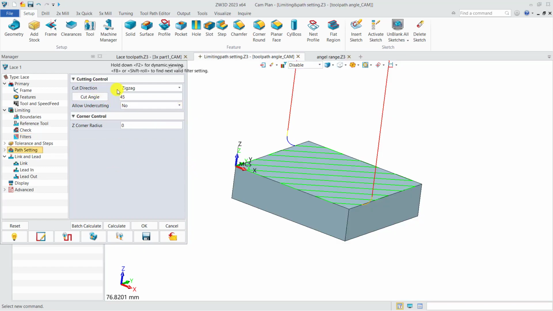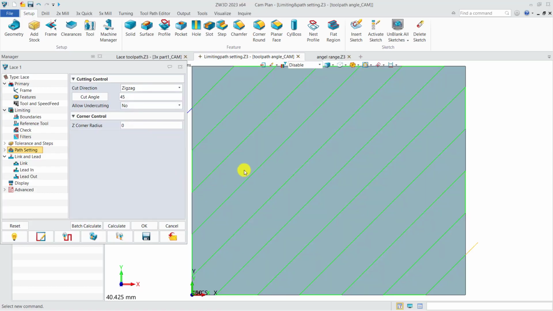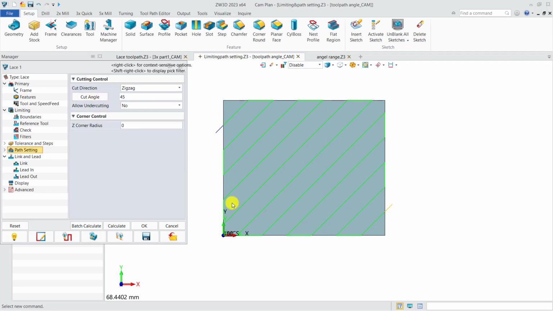And next is the path setting. Because for the cut direction we have listed all the toolpath effects in the PowerPoint, we are not going to repeat them here. And next, cut angle. It is the angle between the toolpaths and the positive direction of X. Like now it is 45 degrees and 135 degrees. Please also note that when changing the cut angle, the start point of the toolpaths will also change. For all the situations, please refer to the PowerPoint.